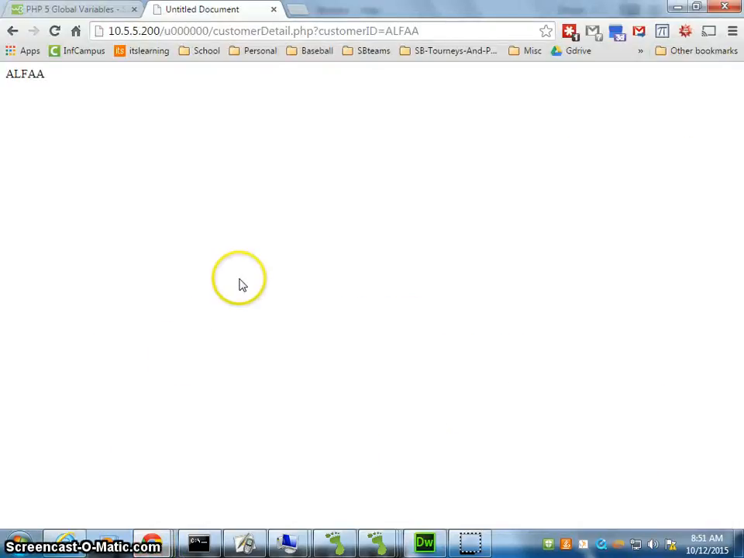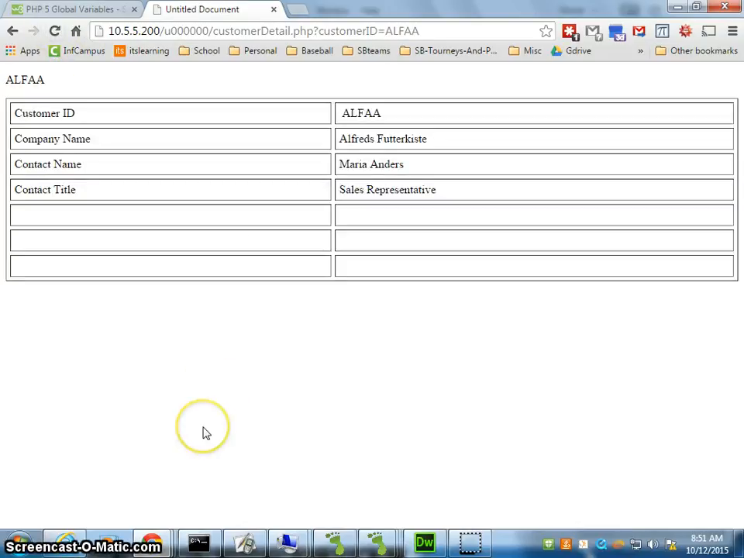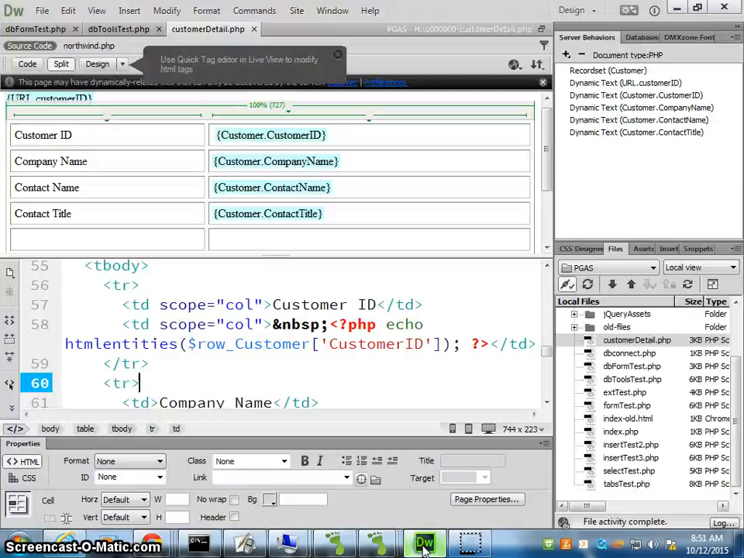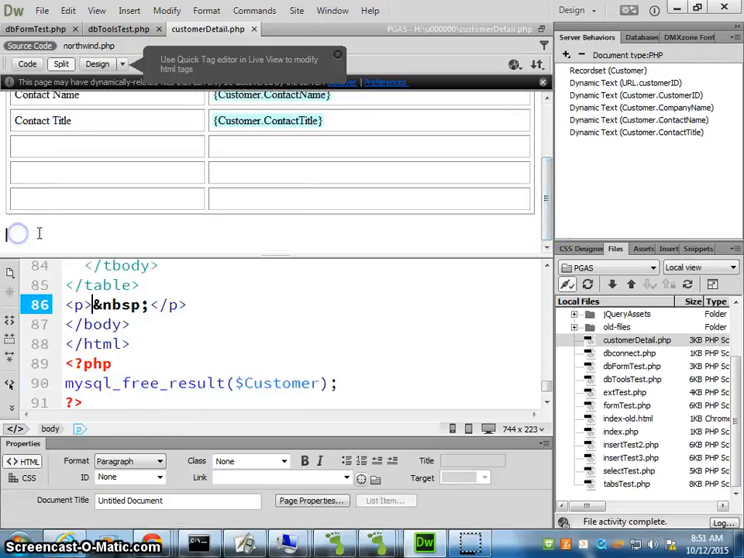And if we go to our web page and refresh, then we can see now that we have all the data related to this particular customer. Okay, so now if we needed to print other data on this page from other tables, for instance, let's say we wanted to generate a table with all the orders for this customer.